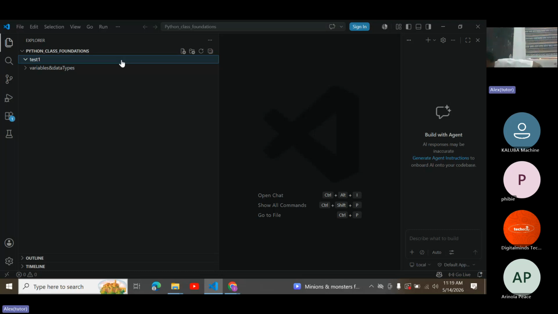Just type dir. It should show the folder, and you see it that way. Exactly. So what you can now do is open folder. Then select the folder. Inside that folder, we can now start creating subfolders.